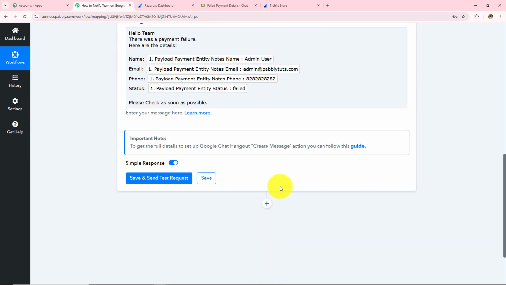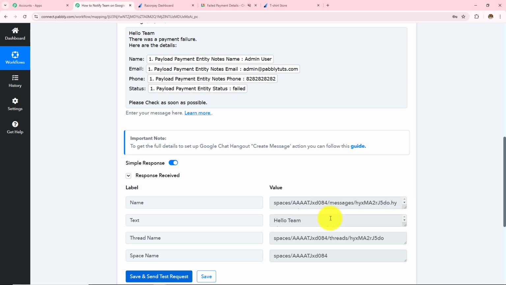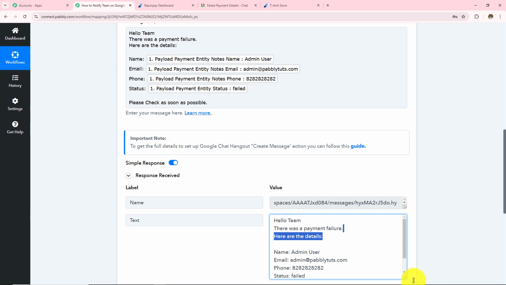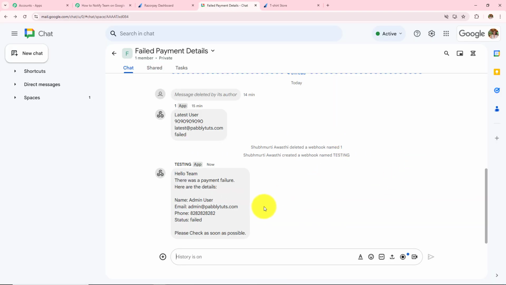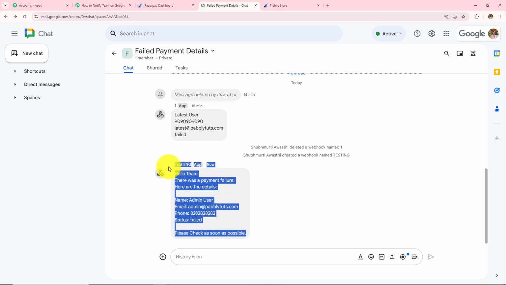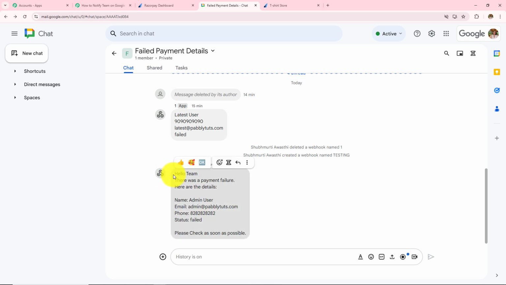Now after entering all these details, I have to click on the save and send test request. And as soon as I click on the save and send test request, I should receive the message in my Google Chat Hangout space. So let's open my Google Chat Hangout. So this is my space, and this is the same message that we have created and received in my space. Hello team, there was a payment failure. Here are the details: name, admin user, email, admin@pabblytudes.com. Then this was the phone number, and the status is failed.